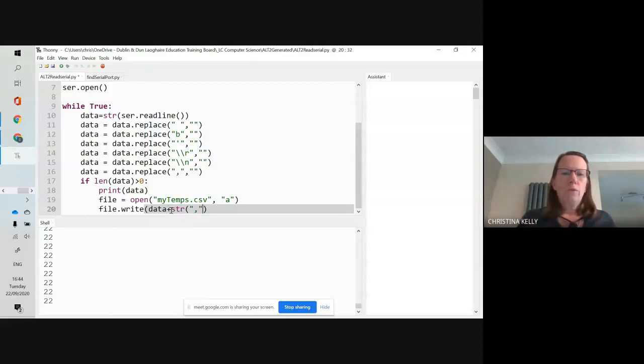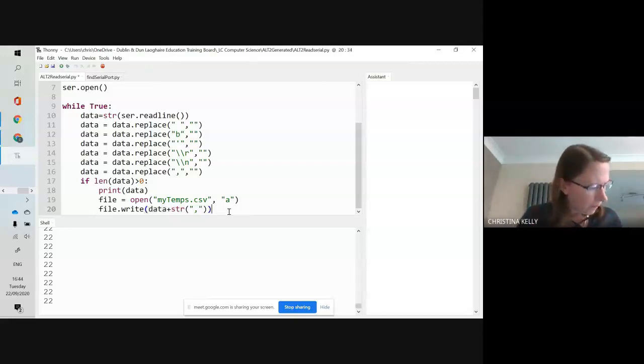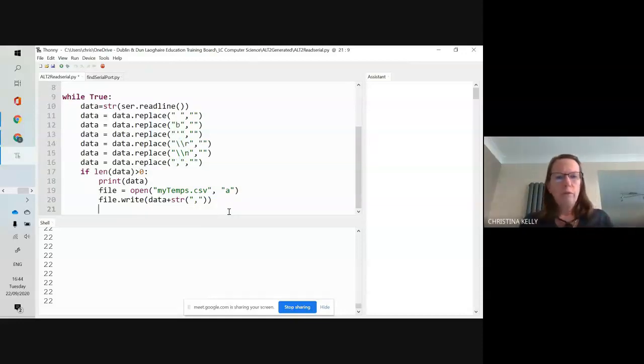I could have put in just a comma here, but that would have added a space between the data and the comma, which I don't want. So I'm using the concatenation operator, which doesn't allow for spaces in between. And remember, after you finish writing or finish using your file, you want to close that connection. So I'm file.close, clean up the connection at the end.